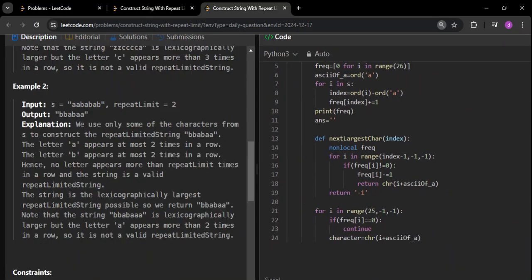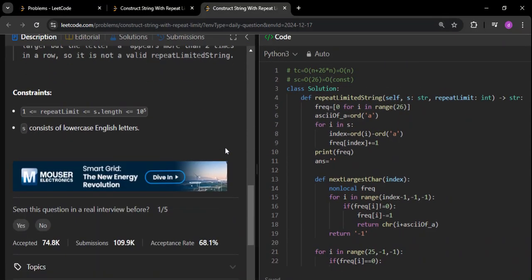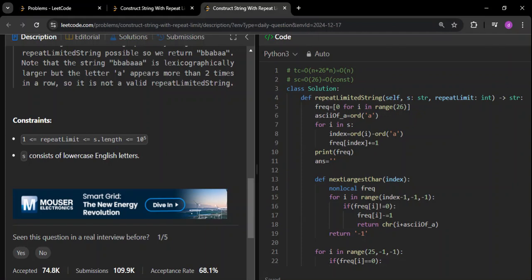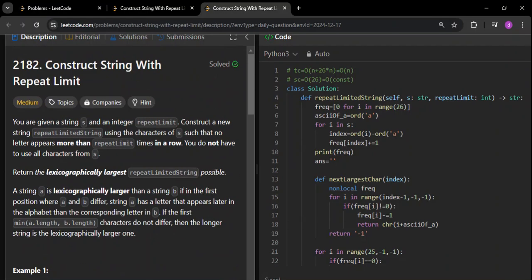So coming to my solution, if you want to see the constraints, you can do that. But there is nothing much here because it's exactly what we can expect in a middle level question. Repeat limit and s length both are 10 power 5. Now coming to the solution, first of all, I'm creating a frequency array. Since the number of characters is constant at 26, I'm creating it with a constant length of 26. For each character a particular value will be present, and in that value I will be storing its frequency. Initially, all of them will be 0.